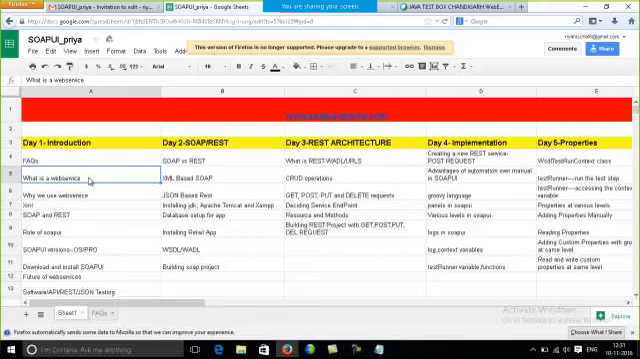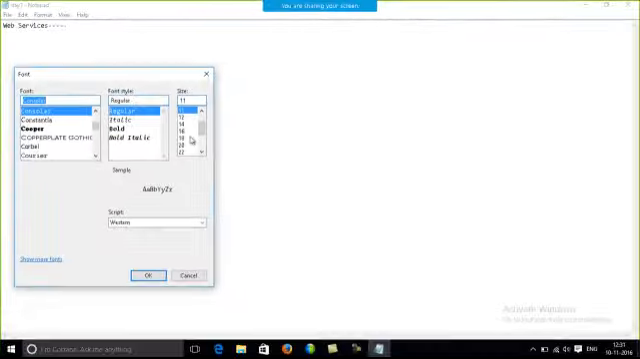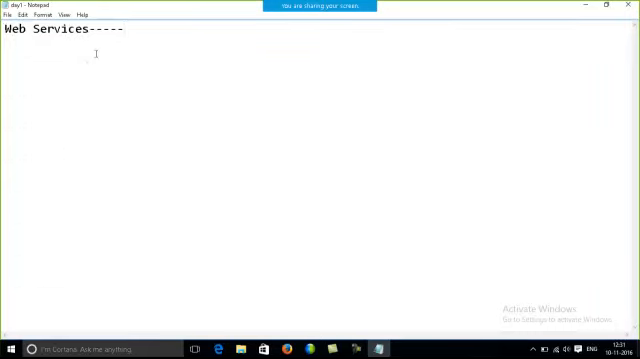Firstly, I'll start with a web service. So let's see, I'll tell you the concept of web service. I'll go for SOAPUI, but firstly you should know about the concept of web service, and I'll tell you how it is related to our SOAPUI.